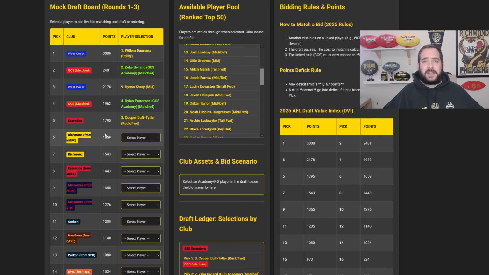I genuinely think that when it comes to the top 10 draft picks, clubs do have a lot of unwritten rules, a lot of handshake agreements and promises made that are held. After top 10, I think it's fair game. I think it's game on and you can sort of do what you want. So I would be comfortable to do that, and you would obviously back both clubs to execute that in the right manner. So that would allow Essendon to get Cooper Duff Tyler, who we've heard that they're after strongly.